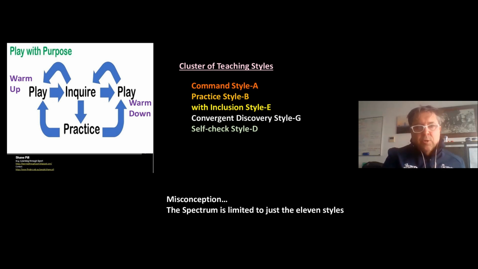So to finish off with, we look at this model of play with purpose that I talk about. We could add in a warm-up and a warm-down, which is common in sports coaching and PE settings. Usually the teacher will instruct the warm-up, or in a sports coaching setting, particularly at the higher level, the strength and conditioning coach or the coach will lead the warm-up. That's command style. We then go into the first game, being set by the teacher or coach, that's practice style.